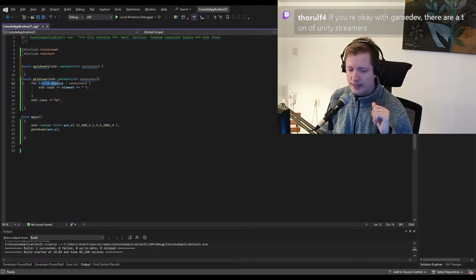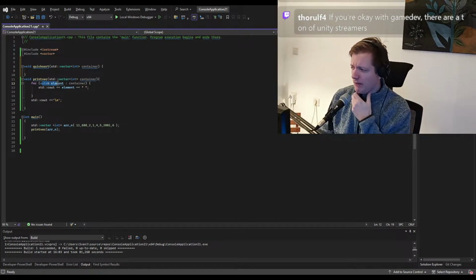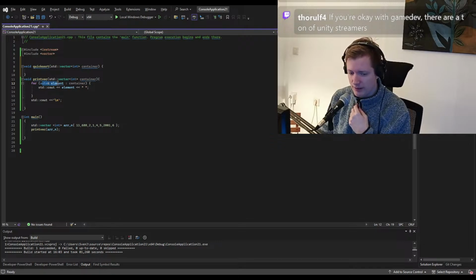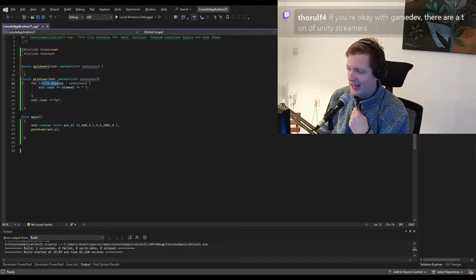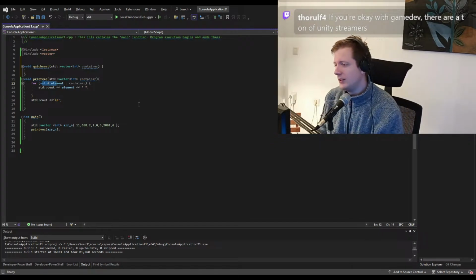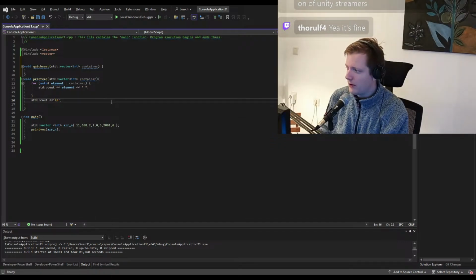If you're okay with game dev, there are a ton of Unity streamers. You mean game development wise, you can develop games also with C#? Is that a good thing? I don't know. Okay, keep going. C# is fine, but C++ is better, right? If you want to get the real performance.